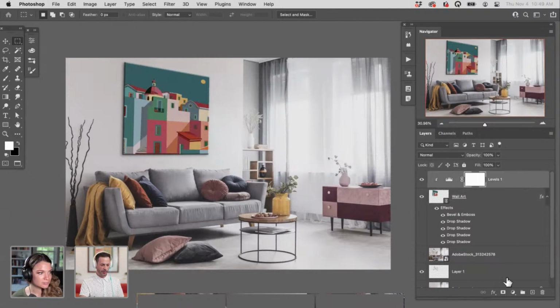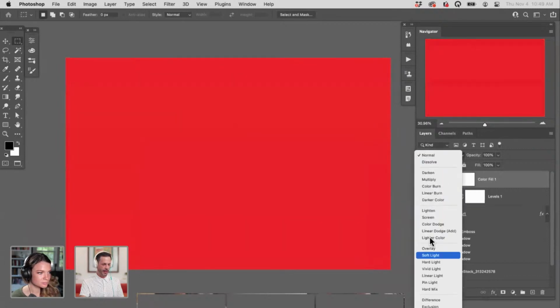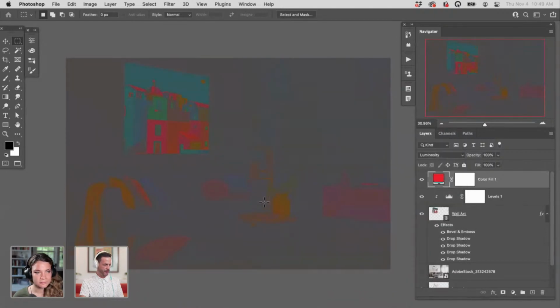Now, I've got one more little trick for you here, and we're just going to grab a solid color fill layer. I'm going to bring my color all the way to red, and I'm going to change my blending mode from normal down to luminosity. And have you ever done this? Created a luminosity layer? Okay, this is one of my favorite tricks.